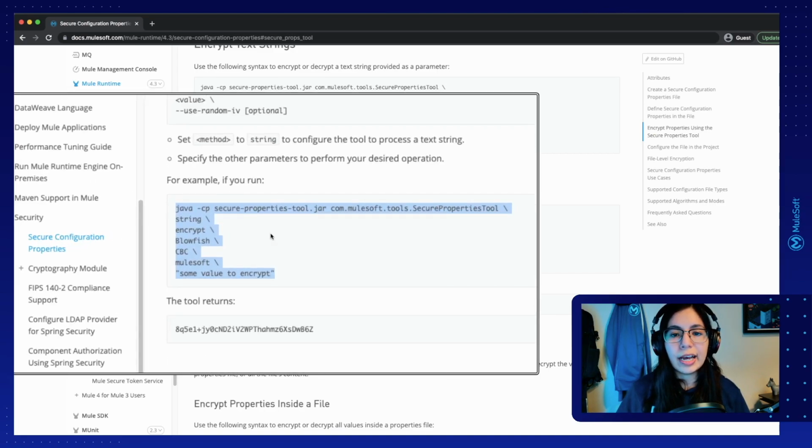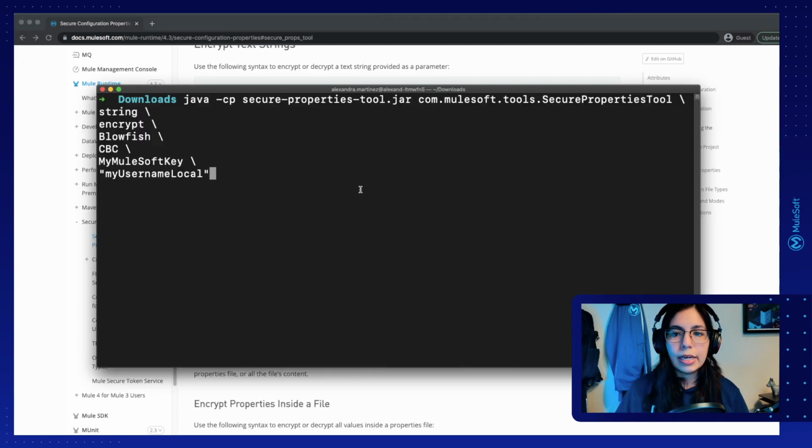Just make sure that all of the properties match with what we have in our settings. In our case, this is how it would look like. So we have string encrypt, Blowfish, CBC, and then my MuleSoft key, which is going to be the password that we use to encrypt this property. Finally, the property, the actual value of the property, which is my username local. When we press enter, we will receive the encrypted property here.